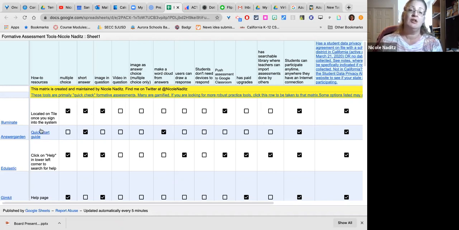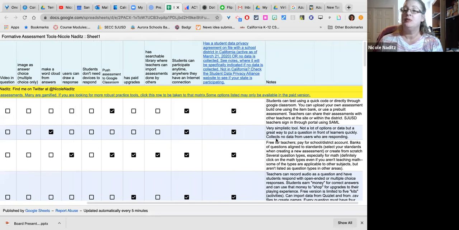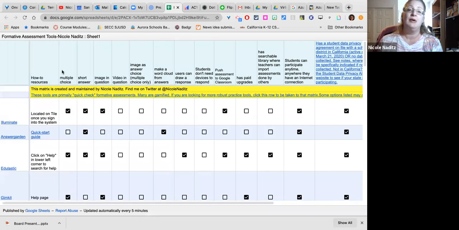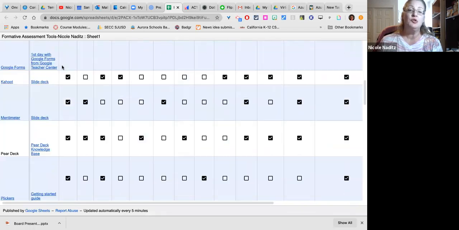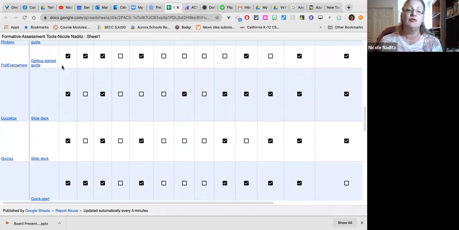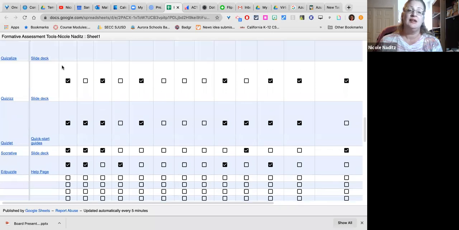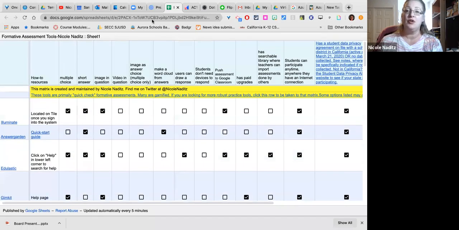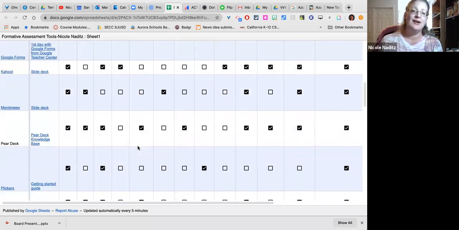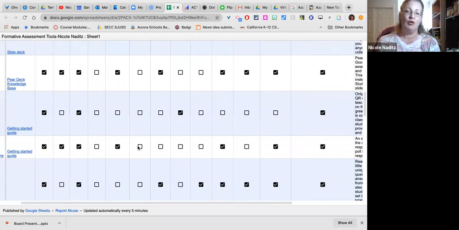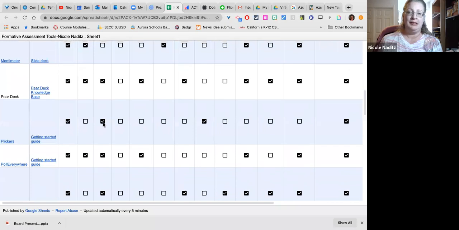The left-hand column gives you help and resources, and the far right-hand column gives you some additional notes about each tool. There are several tools here that you can use for formative assessments and other ways of checking in on their learning, or helping them practice in a way that is more or less automatically graded, or evaluated, depending on the tools that you pick.